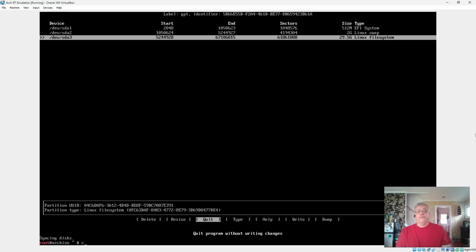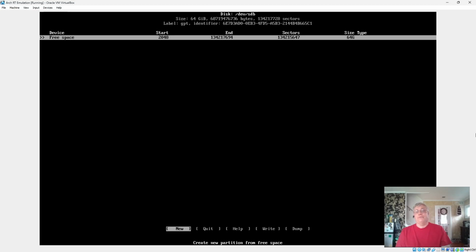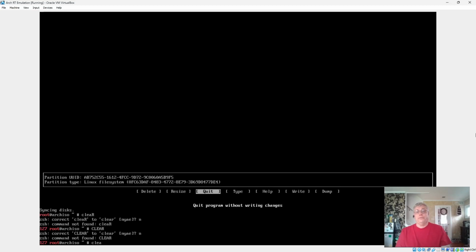Next, we're going to use cfdisk to partition our second drive, our 64 gigabyte drive, SDB. Again, GPT partition. You only need one EFI partition, so we don't have to make an EFI partition on this drive. So we'll start with the swap partition. We'll clear the screen again.